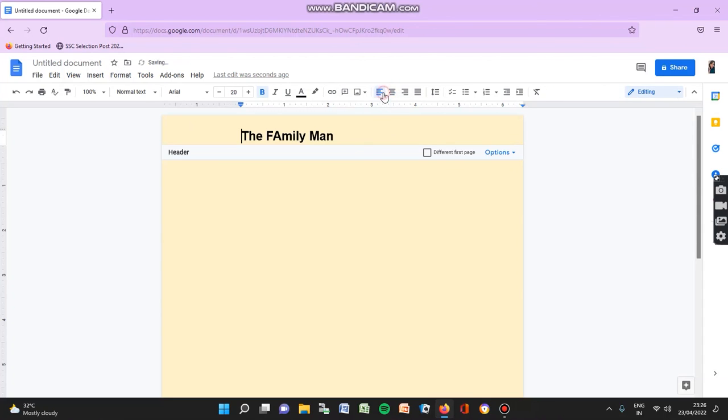If we want to align this, we can align it wherever we want. Now align center, that's it. So this is how you insert a header.